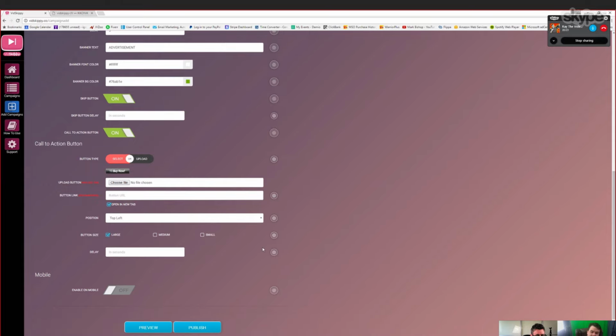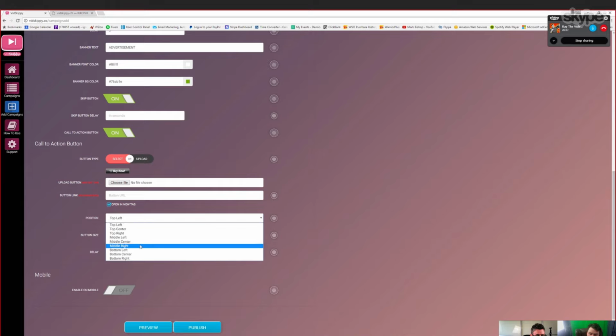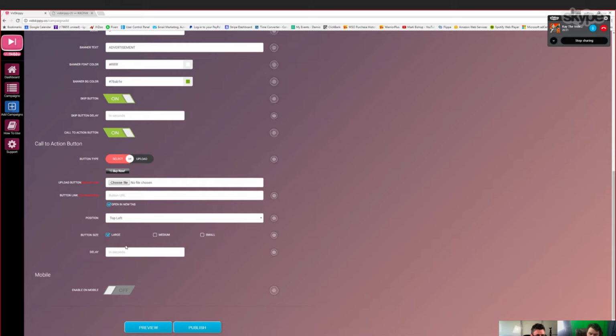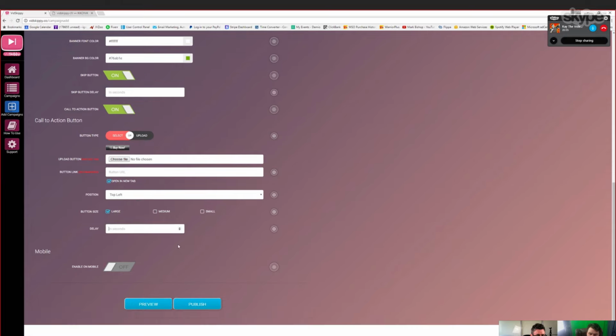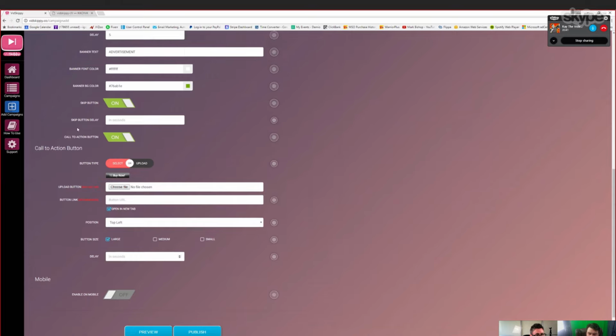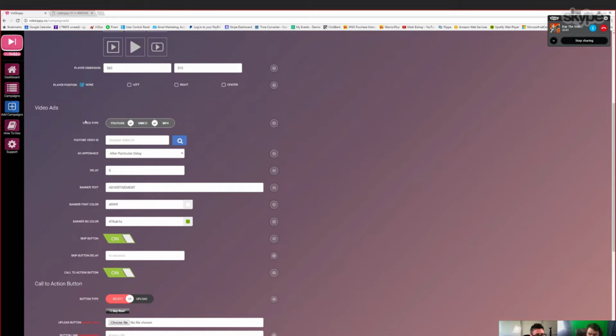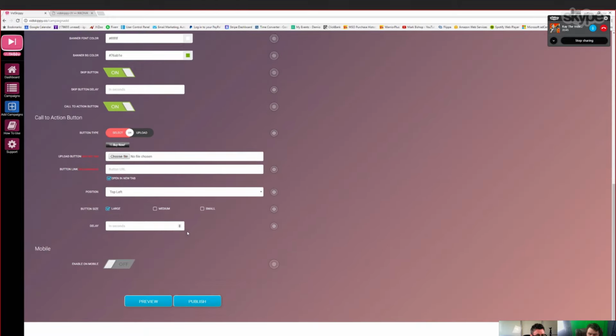Nice. And you can position the button. So you can see a number of options there. You can size it, so you can have large, medium, or small. And you can set the delay on that. So when your call to action, the in-stream video starts to play, you can set the delay on that as well. And of course, enable on mobiles.